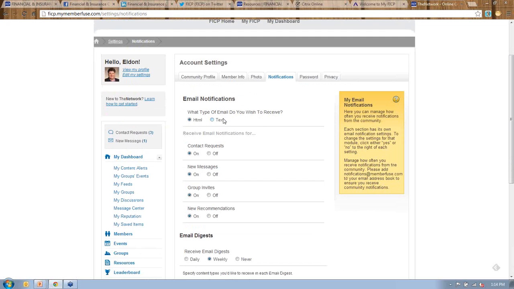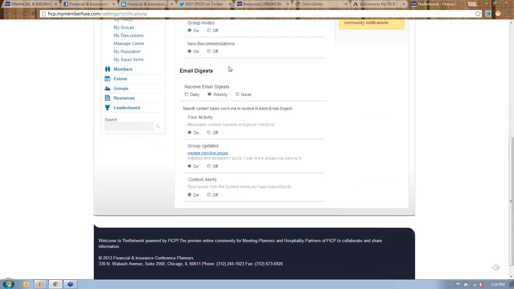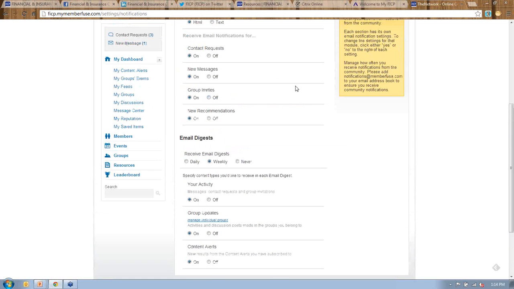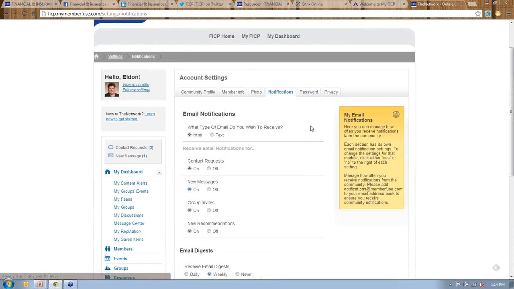So on email notifications, what type of emails do you prefer to receive? Do you want to receive emails for things like contact requests or new messages or invites or recommendations? And then here, this is the frequency with which you'd like to receive emails. So do you want to get a daily digest, a weekly digest, or do you never want to be reminded of when things are added to the network that interest you? And there's a few others, you can manage how your group updates get to you and so forth. So I recommend if you feel like you're hearing from the network too much or not often enough, that you make your way, again, this is in Edit My Settings, and then the Notifications tab, and that's how you can customize that.